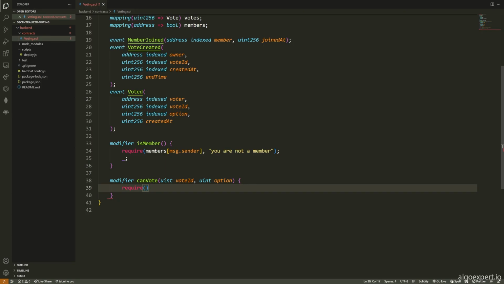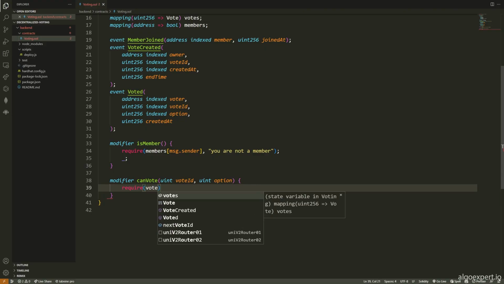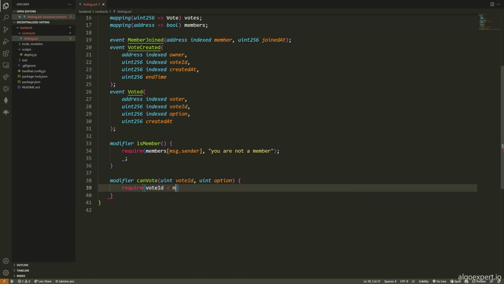The next thing we need to check is that you're voting for a valid option. So within the range of 0 and then whatever the number of options is. We also need to make sure that you haven't already voted and that the vote has not yet ended. All right, so let's check our first condition, which is going to be require vote ID is less than the next vote ID. Otherwise, I'm going to say vote does not exist.